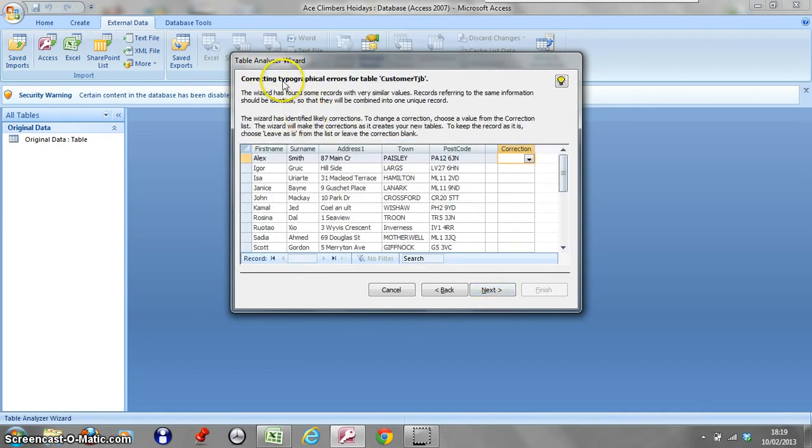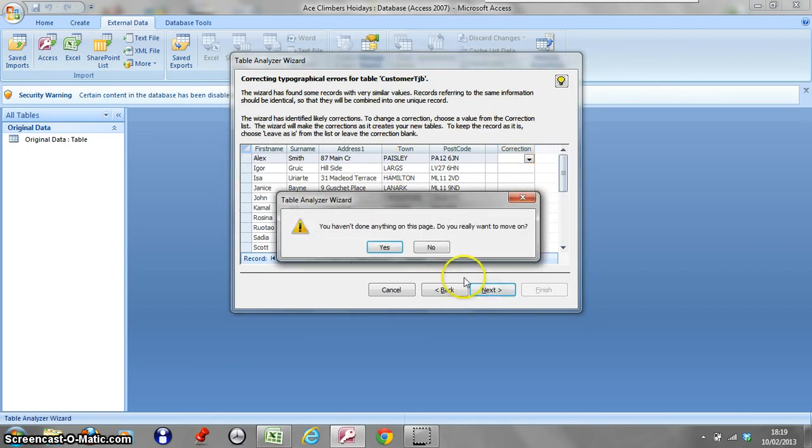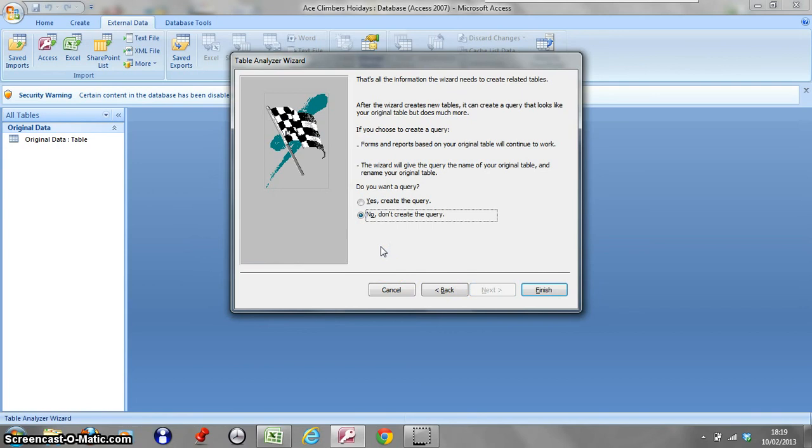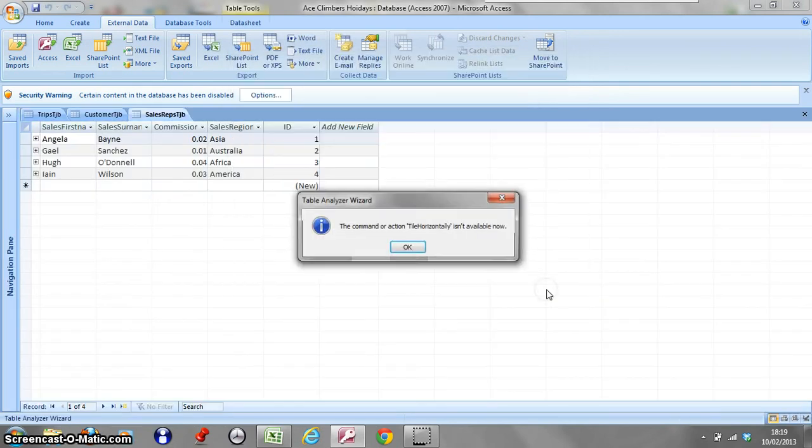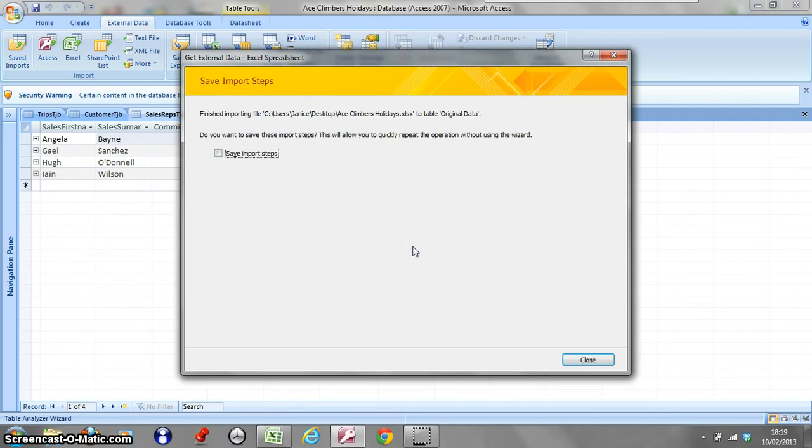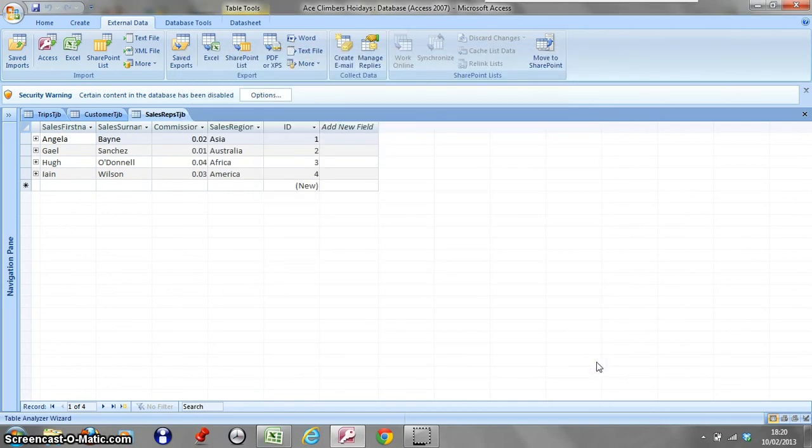Now, this is correcting typographical errors for table customer. It is really worth looking at these, but I actually can't see anything I would like to change, so I'm going to just say next. Yes, I absolutely do want to move away from this page. I don't need to create a query. It's saying the command action of tile horizontally isn't available just now. That's absolutely fine by me. We don't need to save these steps. This is virtually a one-off for us.